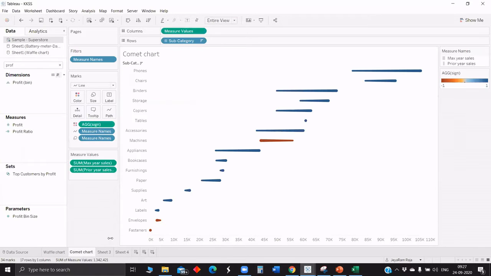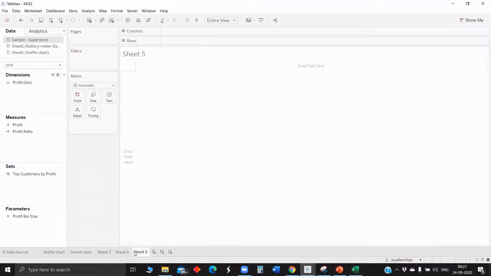So next we have the comet chart for today. What it basically shows us is the latest year sales on the right and the previous year sales on the left. Based on whichever sales is more, the head will be somewhat bigger than the other head. And in between, the length is basically the difference in sales between each year. Let's see how to make this.